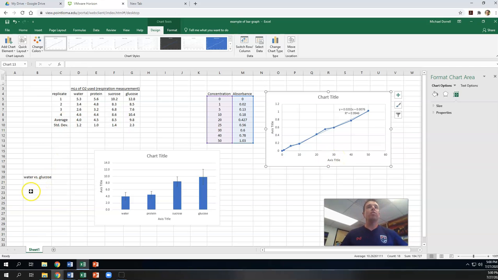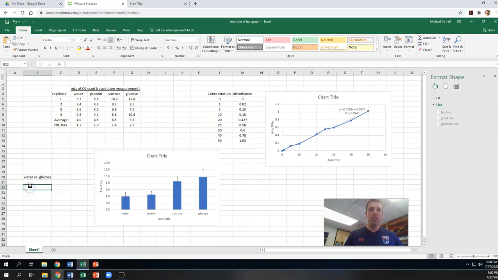Alright, last of all, what if you want to get a p-value for your statistical analysis? So if I wanted the p-value between my water group and my glucose group over here, I'm just going to go equals t-test. I'm doing a paired t-test here. There's a lot of other statistical analyses that can give you p-values, but in this class we've been using a t-test for this.